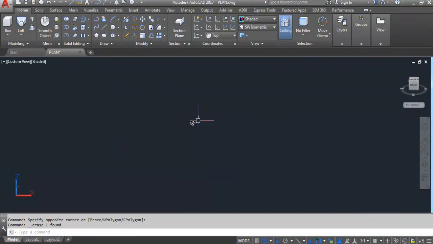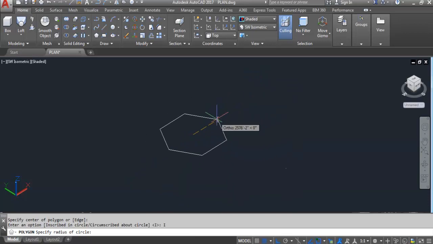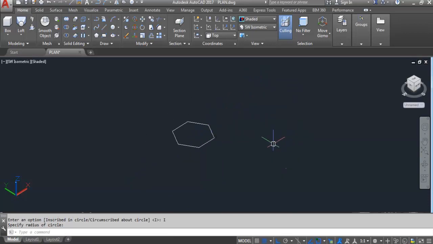So next I'll show you another example. Select polygon. Now 6 number sides. Now specify center point here inscribed in circle. Now click. So we have created this polygon. Now I'll create a circle inside the polygon.